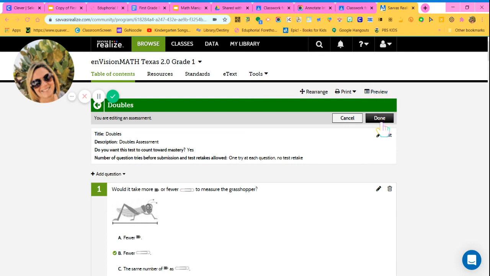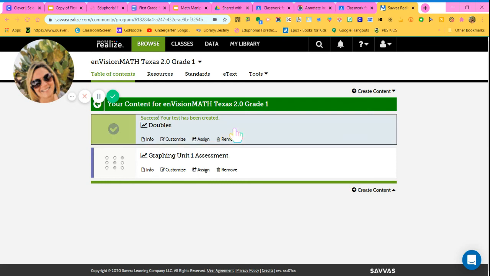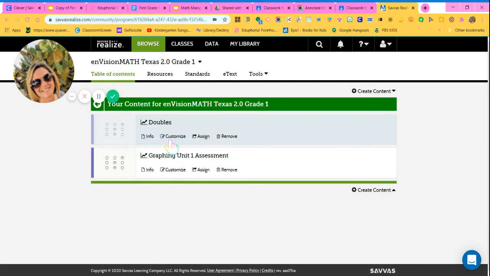When you're done, you push done, and it's there. And then you could customize it, and if you found something wrong with it, you can customize that some more. You can assign it, or if it's the wrong test, remove it. I'm going to remove it because it's not anything that we need in the content. So that's how to create a test.